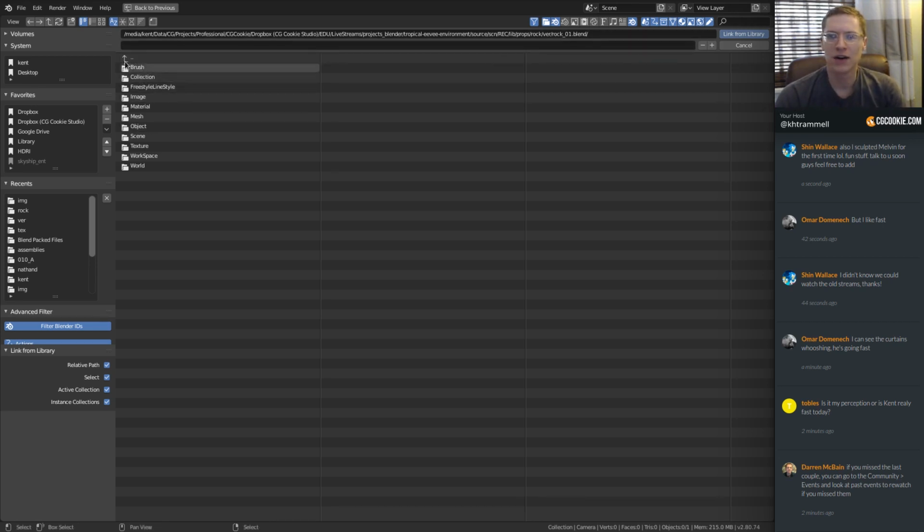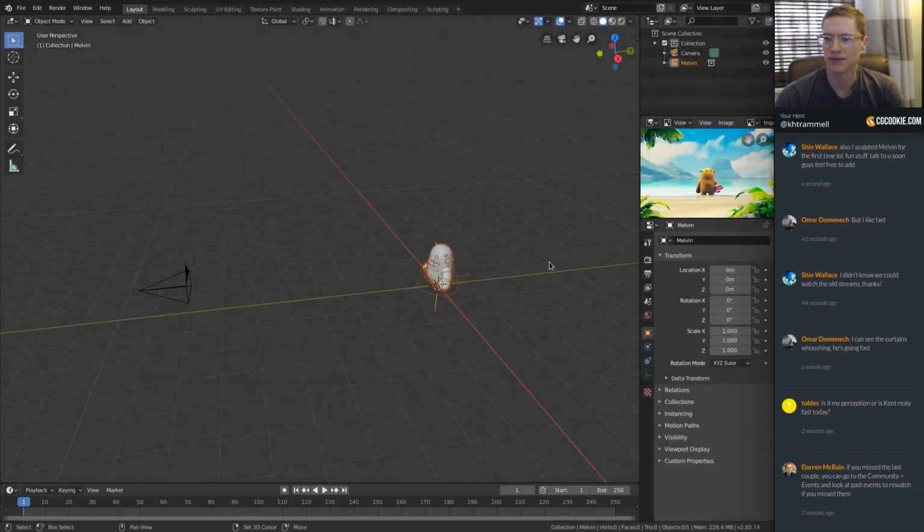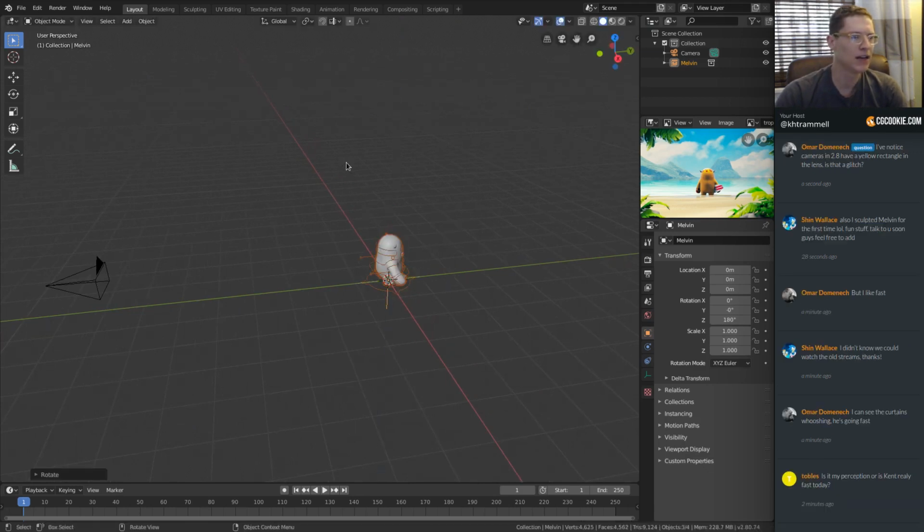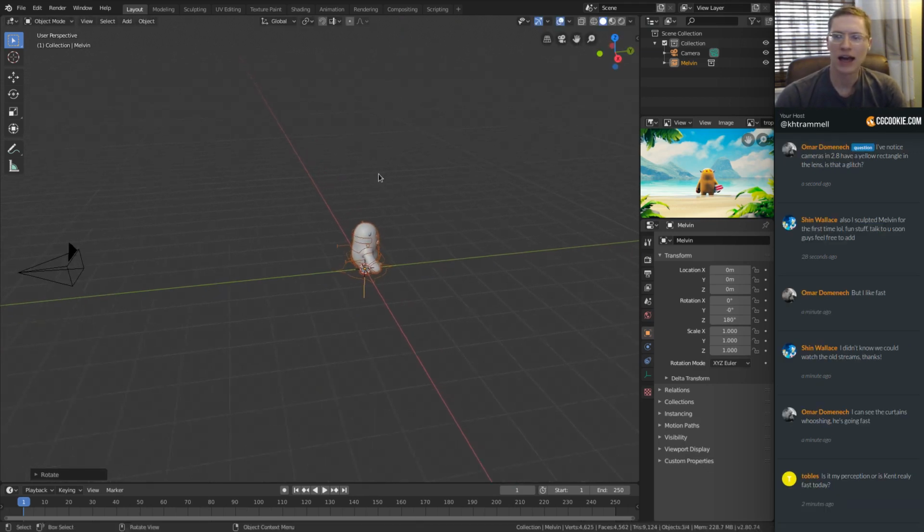So I need to go find him in the character, Melvin, in the Melvin collection. All right, so there's Melvin. I'm going to rotate him around 180 degrees and make him face out. That's the way the ocean is going to be. The horizon is going to be that way.